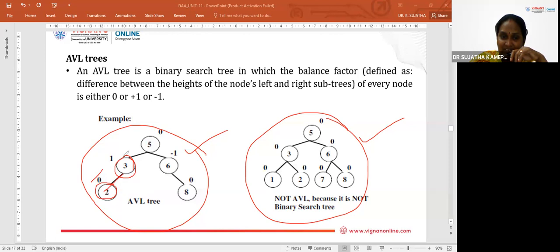So its balancing factor is 1 minus 0, which is nothing but 1, right? Coming to this node, here also there are no left children and right children, so the balancing factor is 0. And coming to here, this has one right child, but there is no left child. So that's why 0 minus 1, which becomes minus 1. Its balancing factor is minus 1.